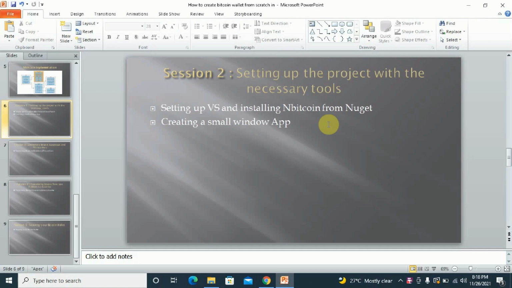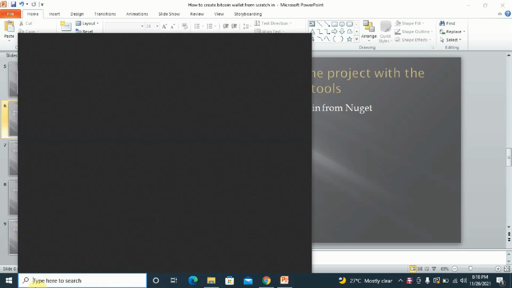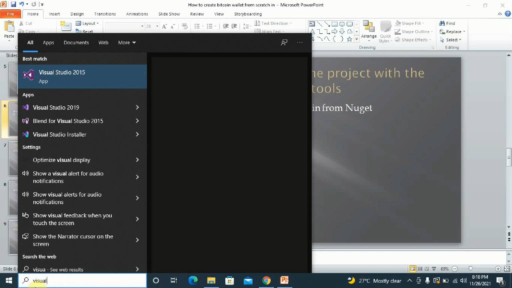In session 2 here, we are going to set up the project with the necessary tools involved in creating our small Bitcoin wallet. So first of all, we're going to set up Visual Studio and install the NBitcoin library from the NuGet packages, and then we're just going to create a small and empty Windows application that we will use later for creating our library. So first of all, you have to have Visual Studio installed as a prerequisite.